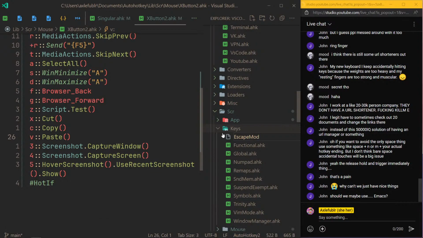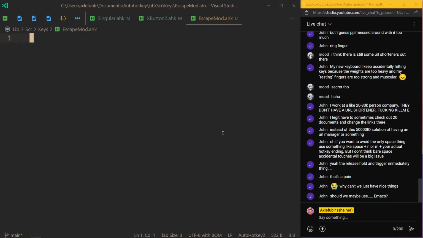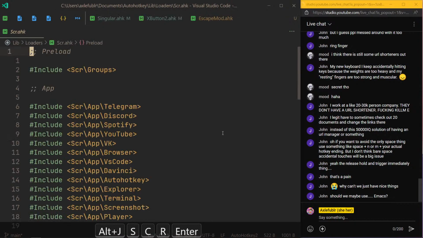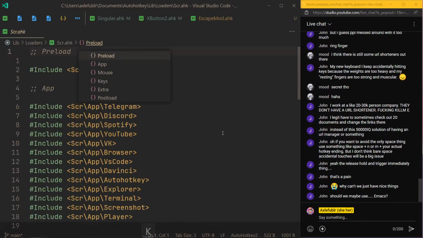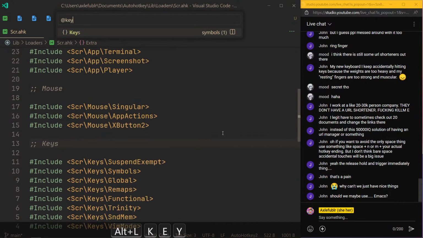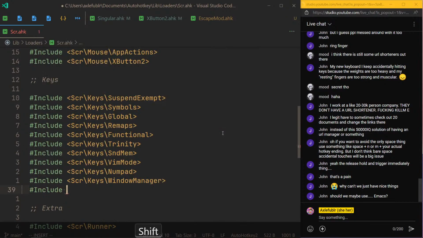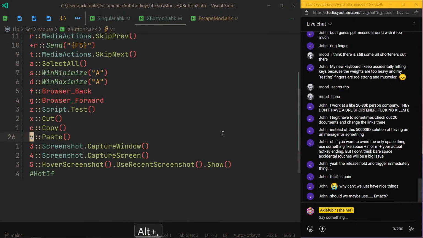Should we maybe use Emacs? Probably. Most likely. I feel like, yeah. Okay, so in SCR in keys, let's add it here. Include SCR keys escape mod. Boop, it now works.